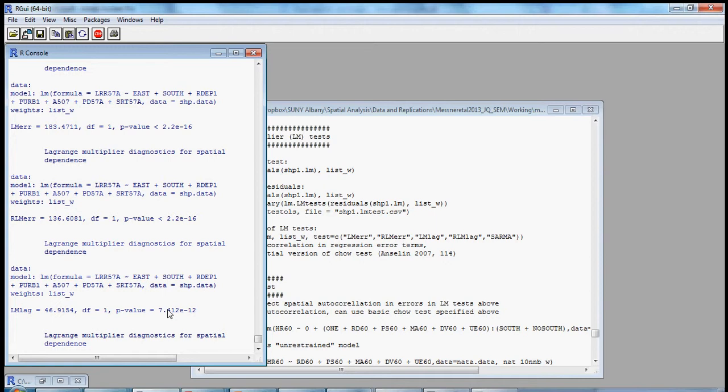Recalling the flow chart that we discussed in class, you want to first look at the basic forms of both LM tests. If they are both statistically significant, then you move to the robust version of the test. If only one or the other is statistically significant, then you specify that form of the model, and obviously if neither of the basic forms are statistically significant, then you stick with your OLS specification. In this case, both basic forms of the test are statistically significant, so we move to the robust version of both tests. Here are the results for the robust version of the error test.